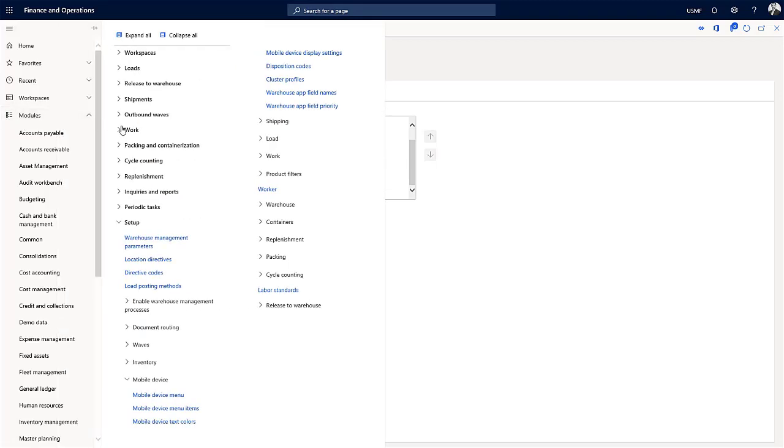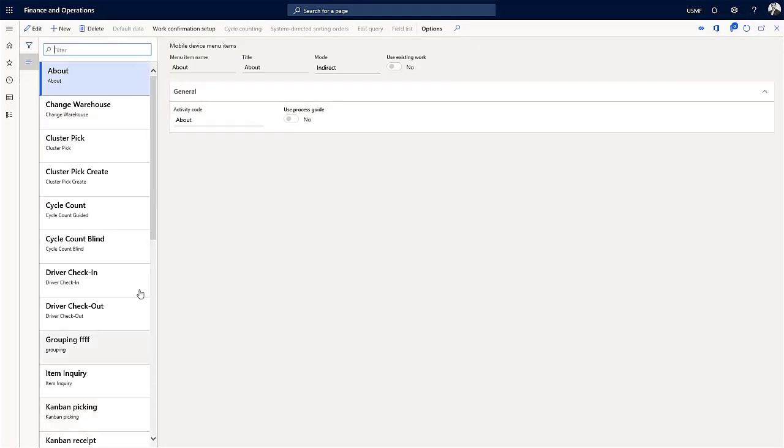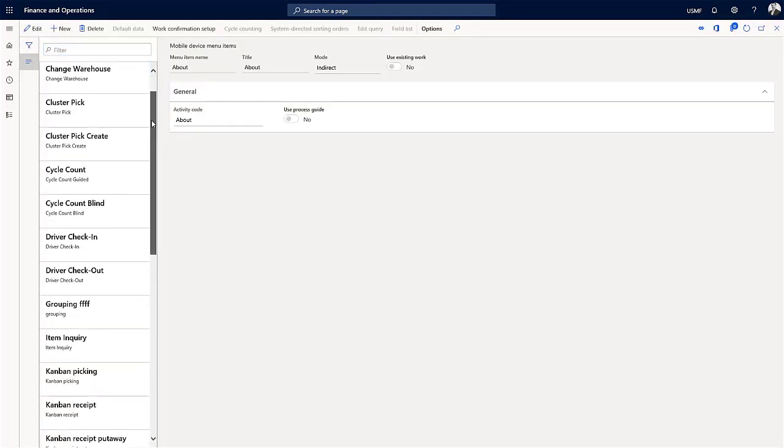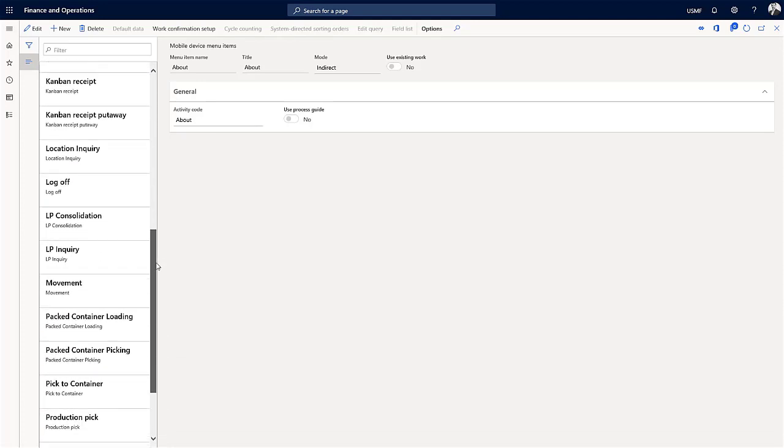Let's go to Mobile Device Menu Items. These are all the sub-items under the main menu items and drive the functionality behind the screen. So these are the screens that actually, quote-unquote, do things.